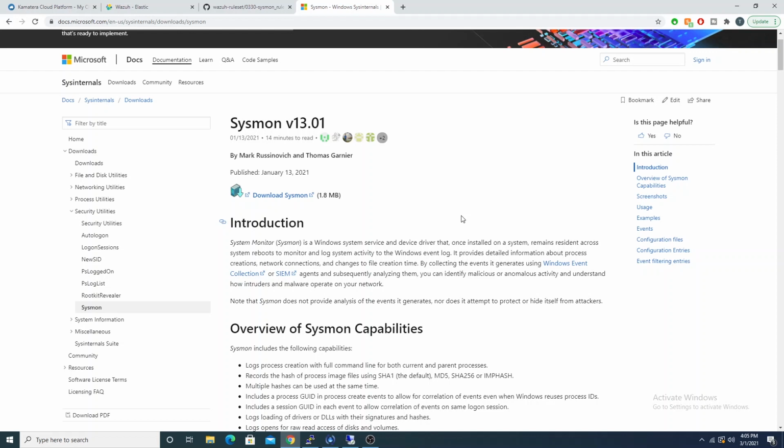Windows SYSMON will alert on process creation, process terminations, network connections, file creations, remote threads, disk access, and much more. With the Wazuh agent running on the Windows box, we're able to pump these logs over to our Wazuh manager for analysis and get a much deeper look into what's going on on all of our Windows hosts. So let's go ahead and jump into that.